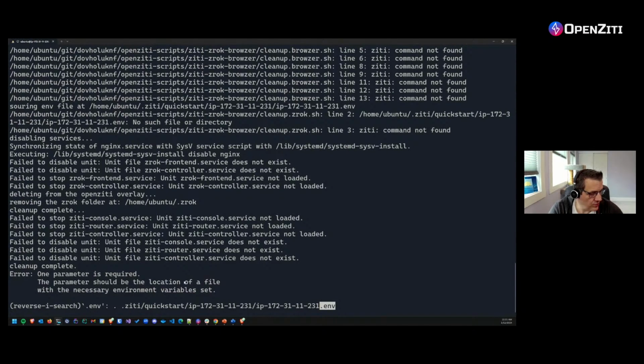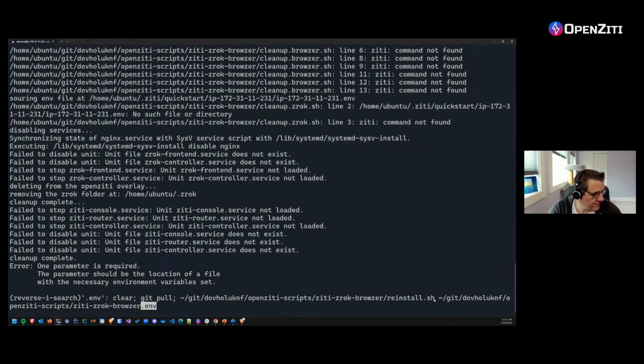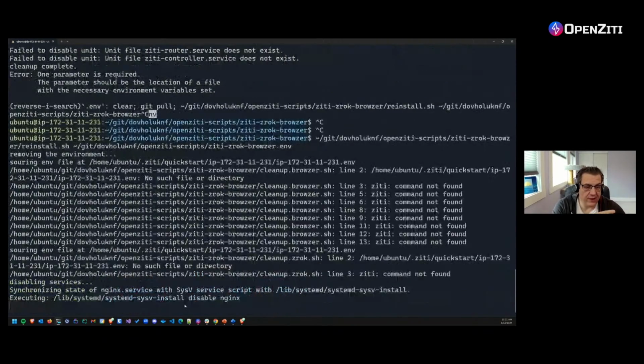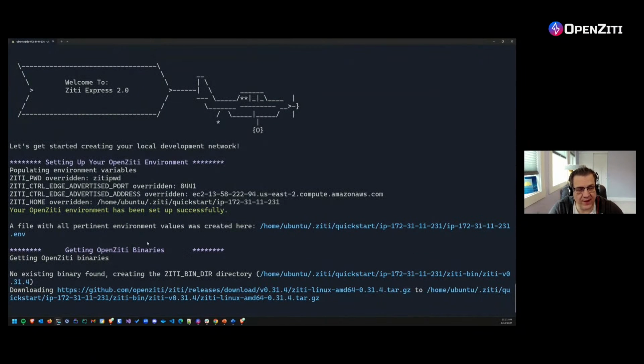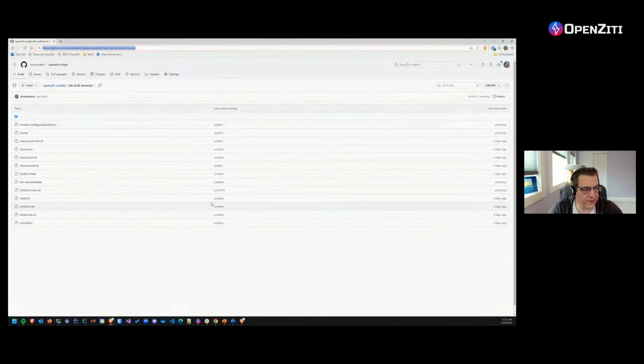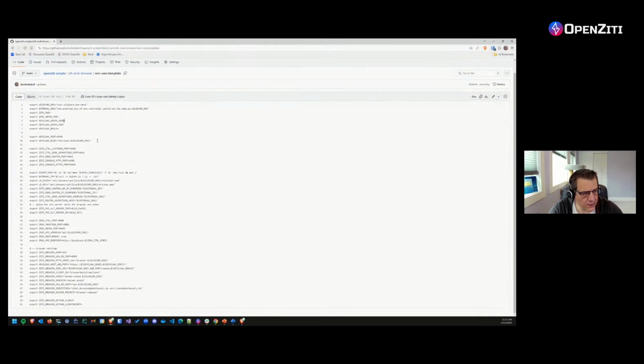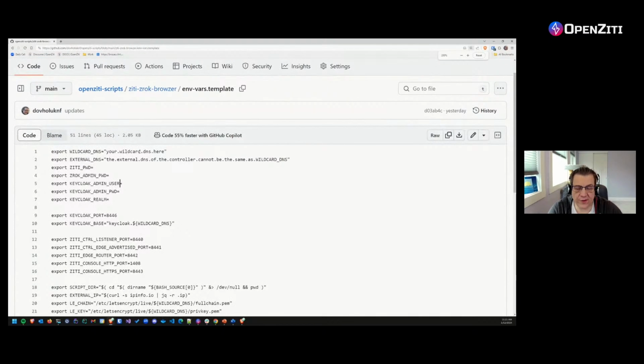You do need to create an environment variable or environment file. You need to create an environment, basically a big answer file that you need to follow. So if you come out here and look at the env vars template, these are the sort of things that you need to do.